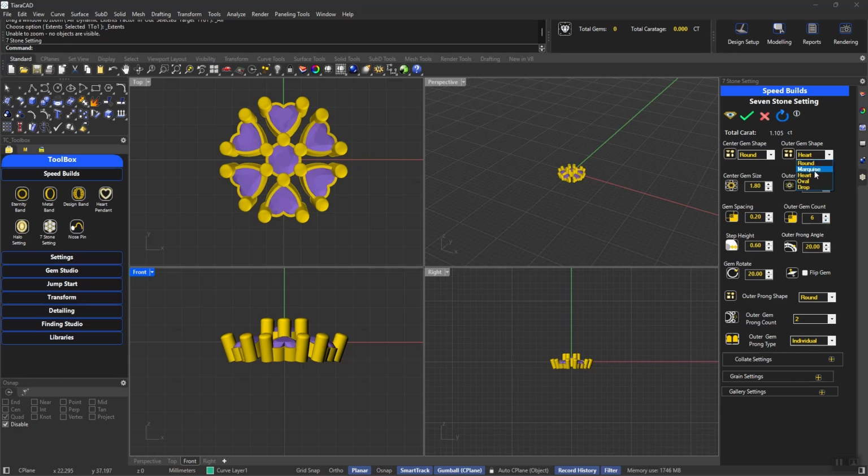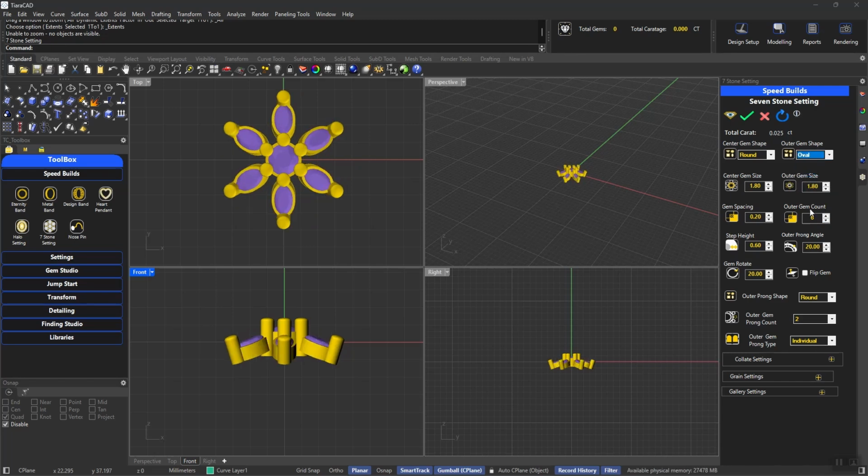Similarly, we have oval and drop shape. In drop shape also you can play with the flip option. So using just one 7-stone setting, you have different designs to be created.